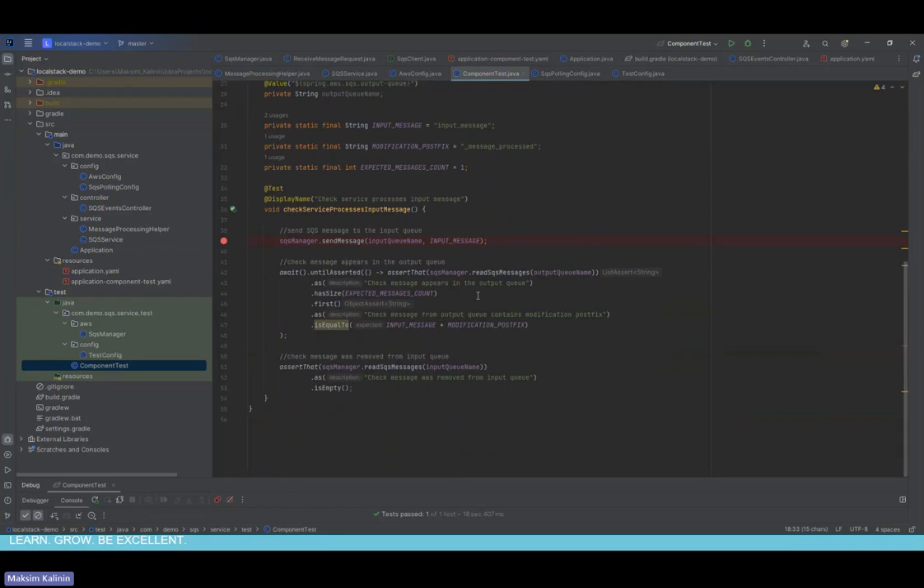Test itself is pretty simple. It just sends message to the input queue, waits until message appears in the output queue, and checks that message was updated. So here is modification postfix I mentioned before. And finally, test checks message was removed from the input queue.